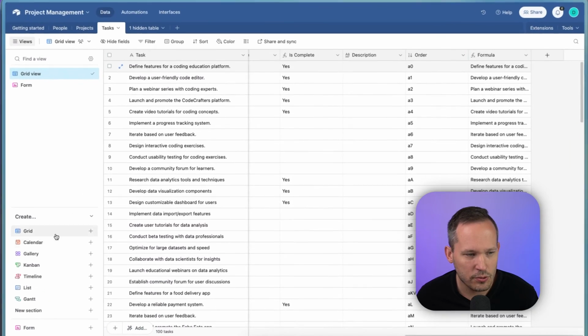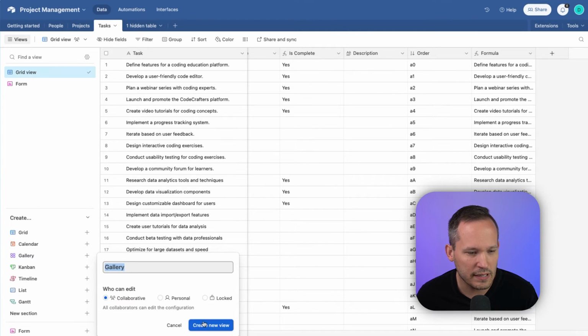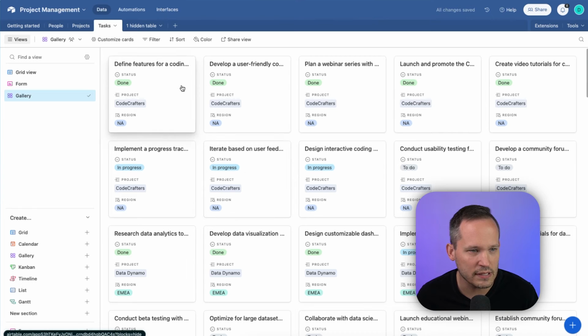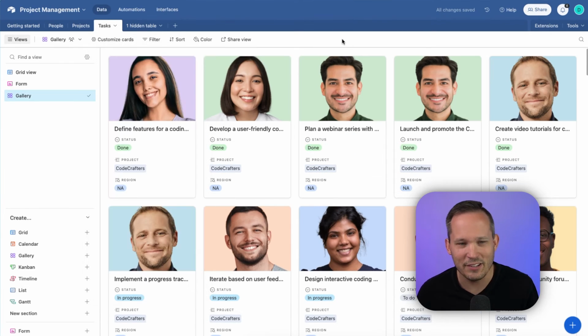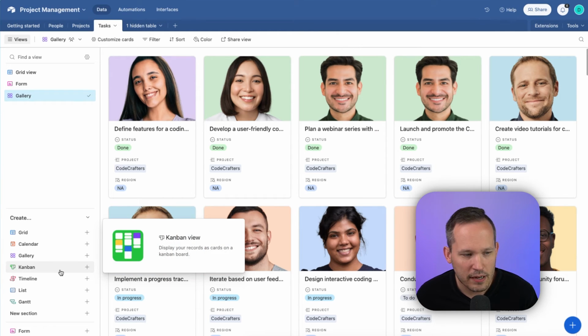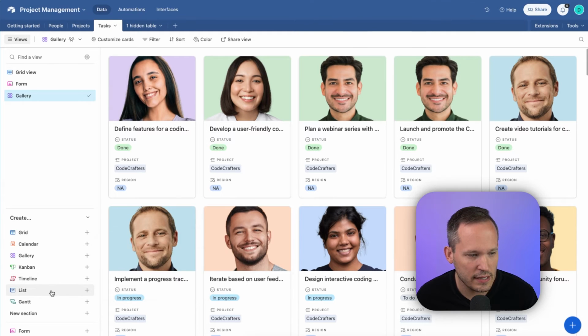Now, in terms of the views, our selection is pretty similar here. We've got our grid by default. We've got a calendar. A gallery here is going to be a little bit more visual. Let me just open this up. So here we could customize the card, and let's pick an image field here. And you can see we've got this really nice visual appearance for displaying these cards. Kanban is going to be similar to the cards inside a Smartsheet. Timeline we have inside a Smartsheet. Gantt is available. Both of them you can create forms.